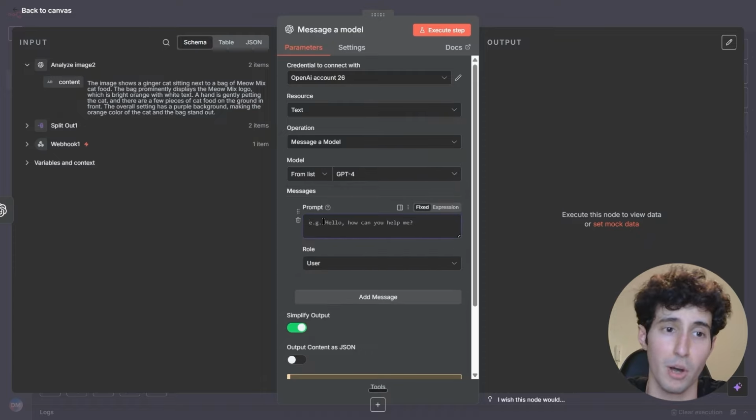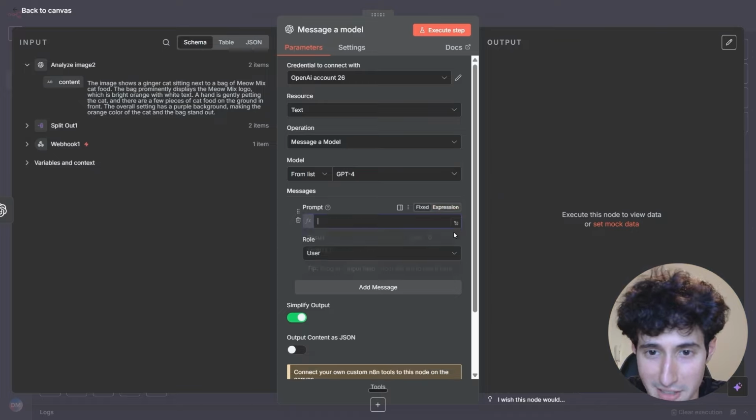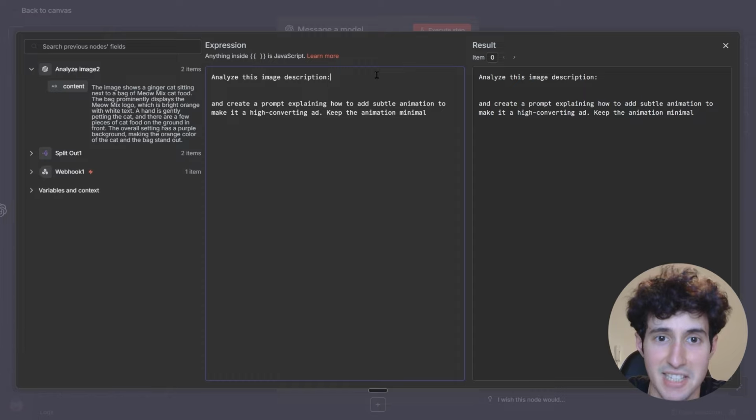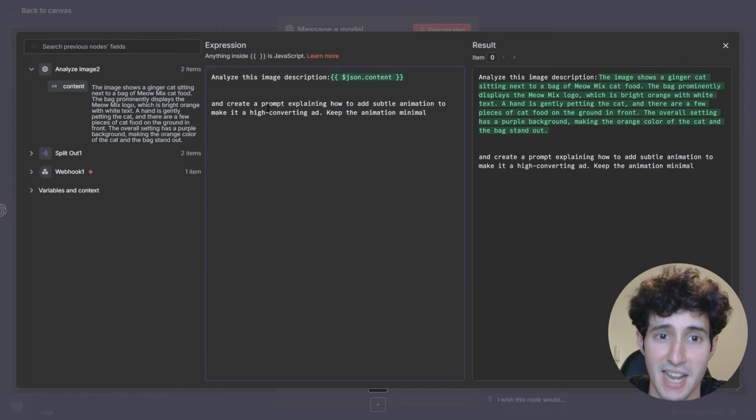And over here in the prompt, we need to tell OpenAI exactly what we want to do. So I will turn this into an expression and open this up so you guys can take a better look at it. And I will type, analyze this image description, and I will take in the image description we just generated and drag and drop it over here. And then I say, and create a prompt explaining how to add subtle animation to make it a high converting ad. Keep the animation minimal.